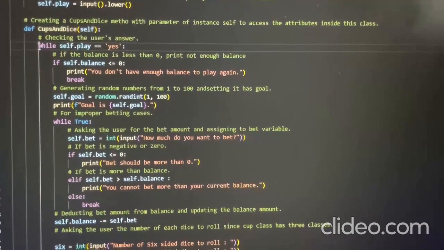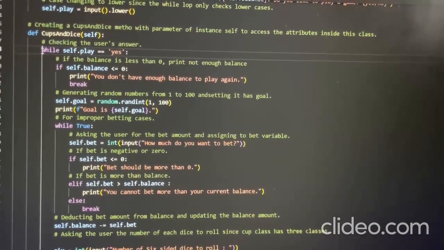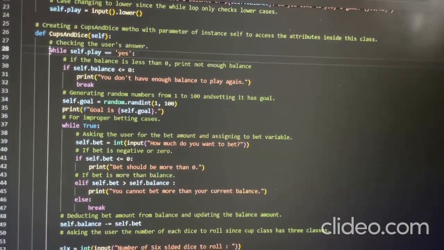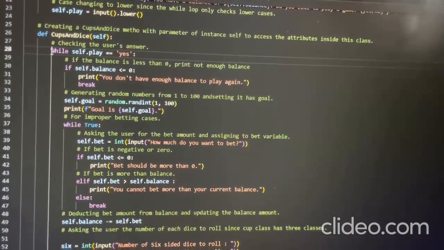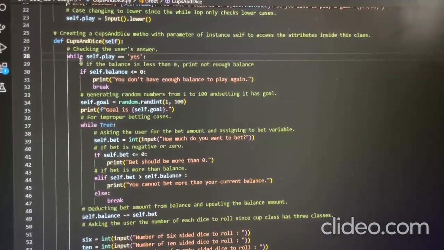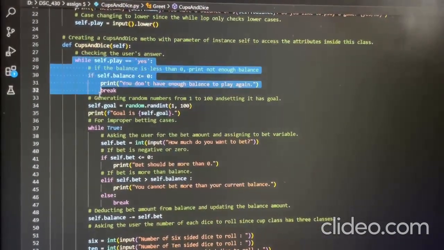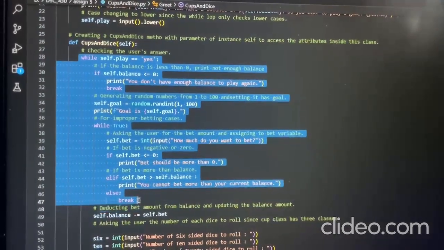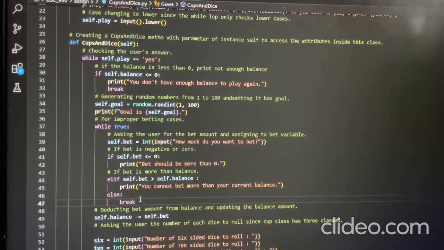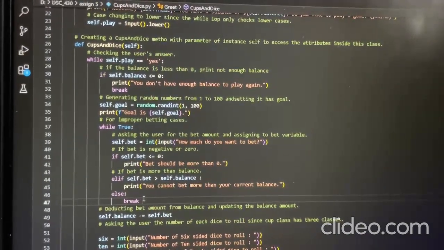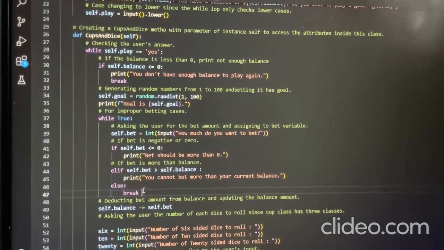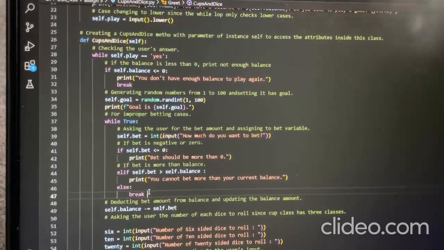Moving on to the first question: show your primary loop and brag about how clean it is because you practice top-down development. The primary loop in the code is found within the cups and dice method of the Greed class, which is while self.play equal to 's', till the else of the else and the breaking statement. This loop continues to run the game as long as the player indicates they want to keep playing, that is self.play equal to 's'.